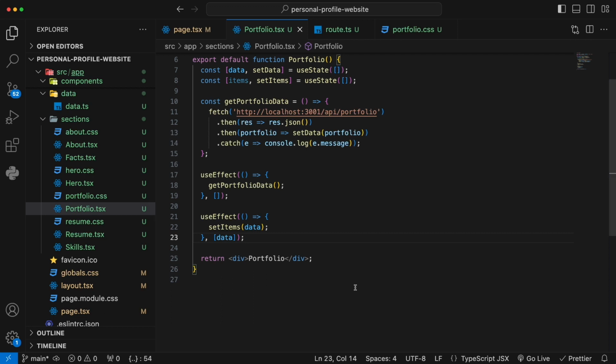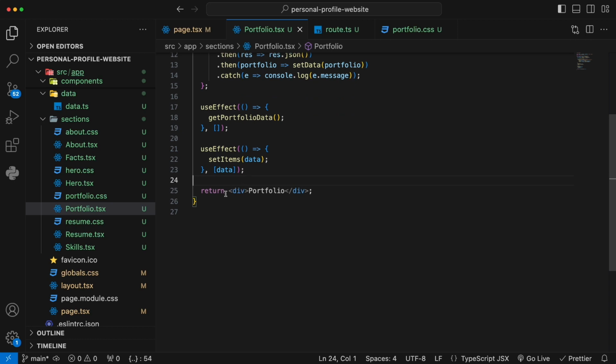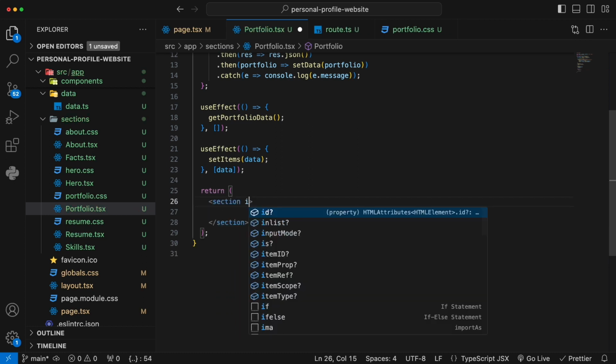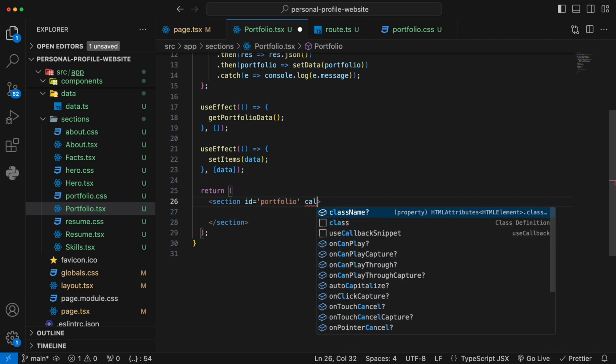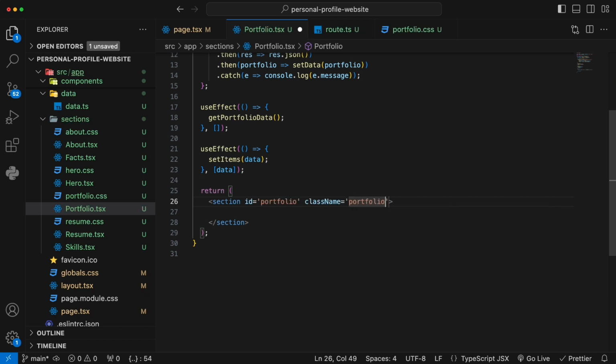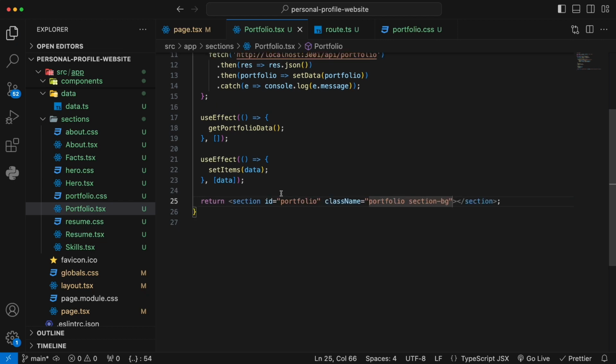The next job is to set up the template for our portfolio over here. Okay, so I delete this one. What I'm going to do is write a section. For this portfolio section, we give the ID of portfolio and a class name of portfolio. And we also give it a section BG, so make sure it has that section background color.